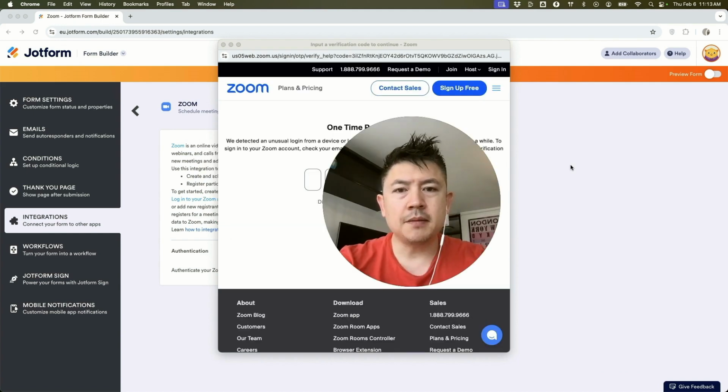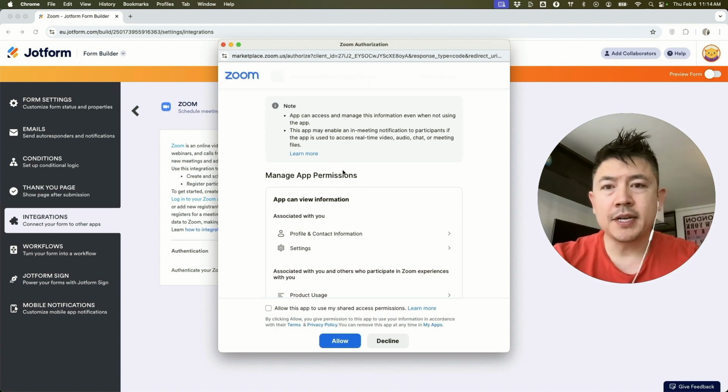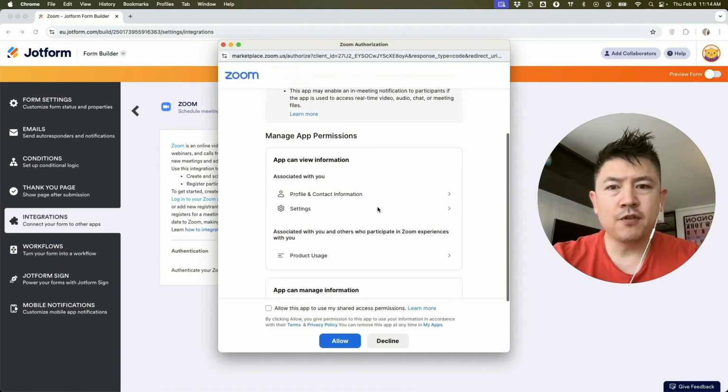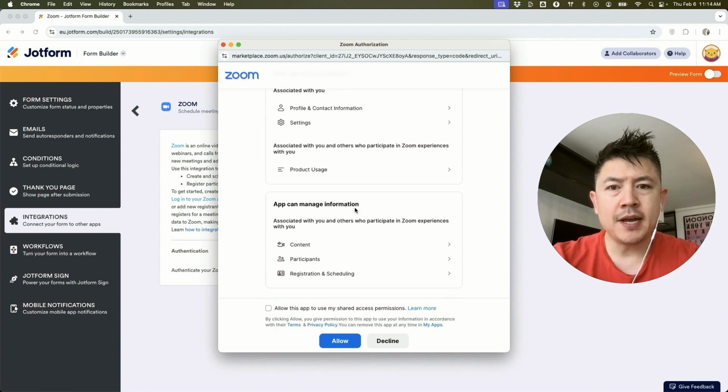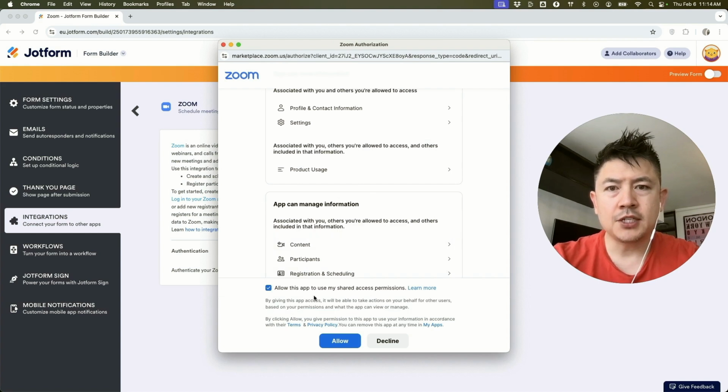Okay, next Zoom sent me an email to confirm that it's me trying to connect my Zoom to JotForm. So I'm going to get that 6-digit code from my email and then enter it in here. Okay, next Zoom lets me know that I'm trying to connect my Zoom to JotForm. It lets me know the information that's going to be shared. So read through that. And if you're okay with that, go ahead and click on allow this app to use my shared access permission. Okay, next you want to click on allow.